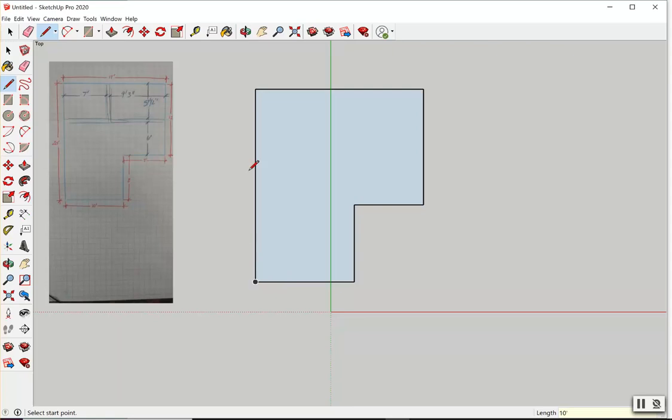As you can see, we have now closed the shape. And when we close the shape, we have created a face to our drawing. And we know that we have a face because it now populates in the light blue color.